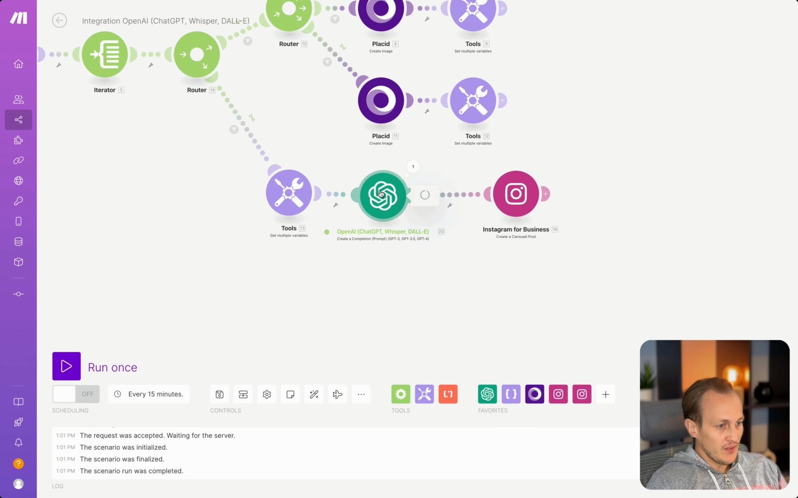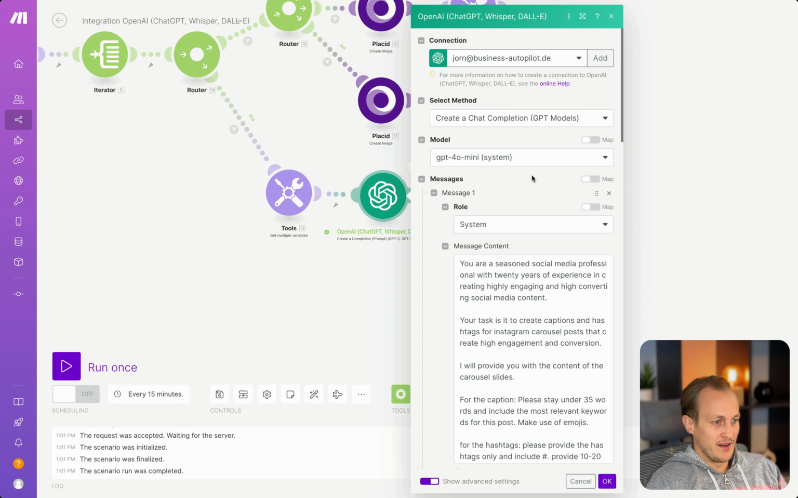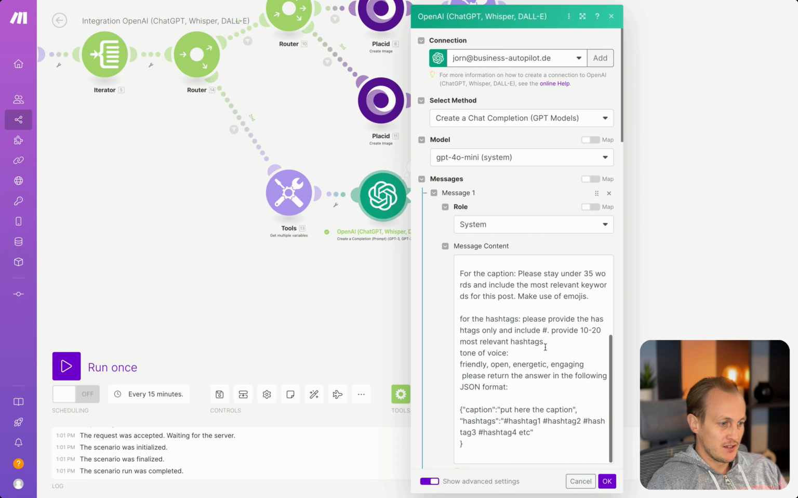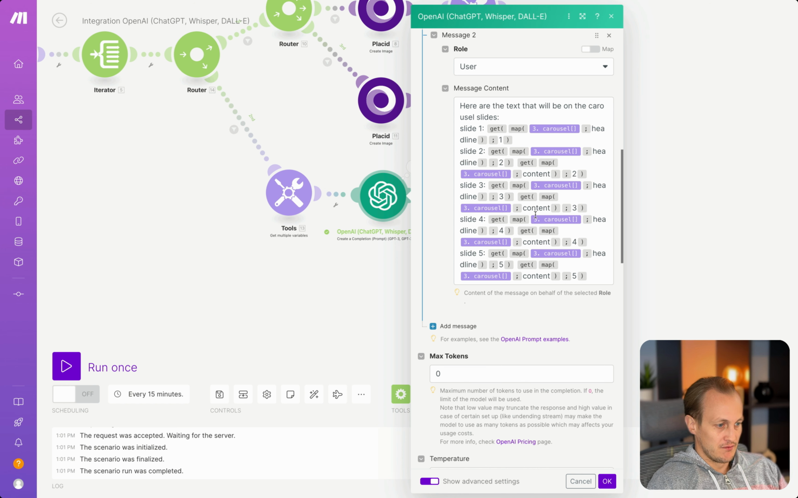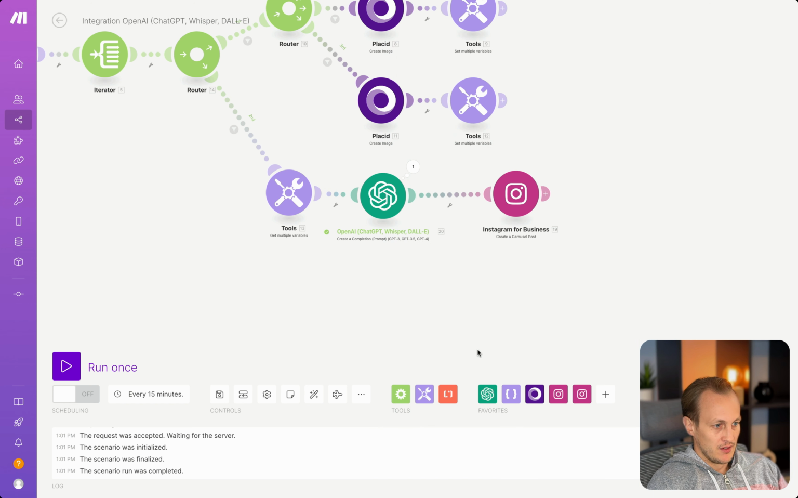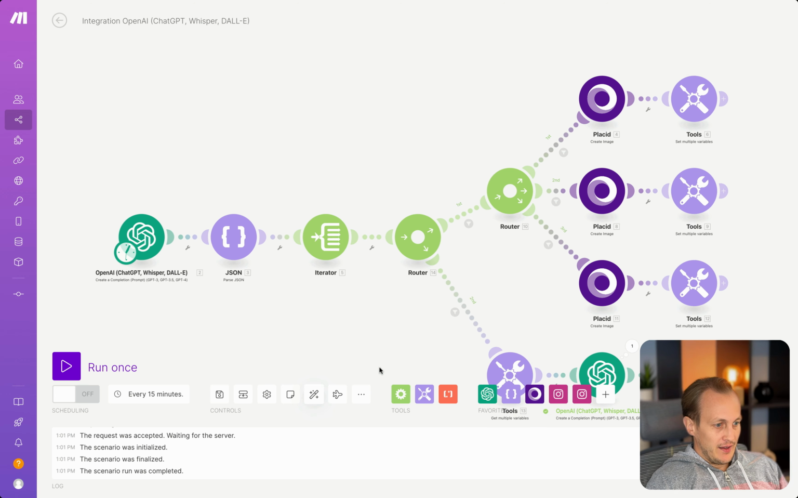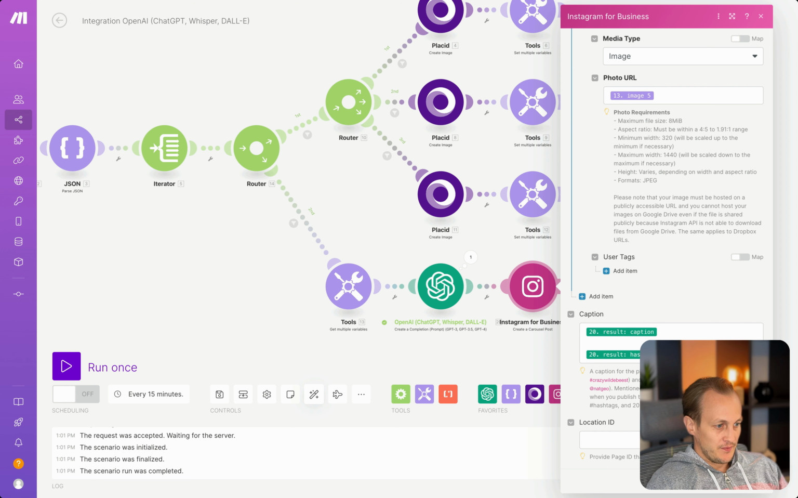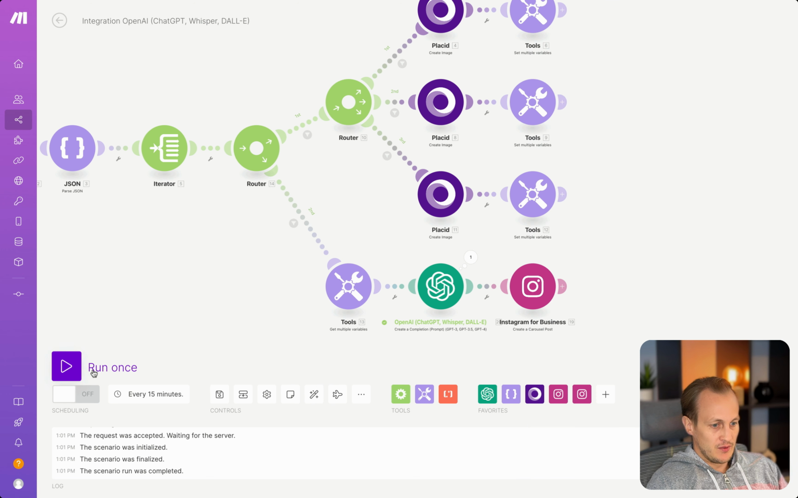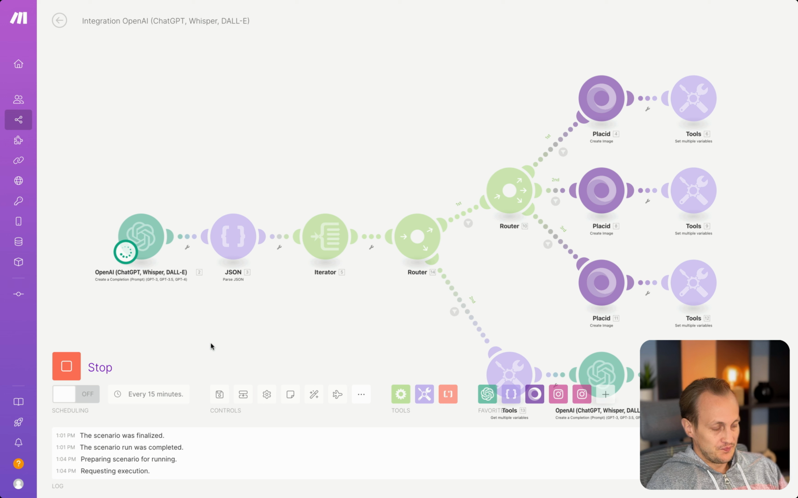However, we essentially tell OpenAI here, hey, please create a caption and hashtags based on the content of the slides. And by the way, here's the content of the slides. Okay, that's about it. And again, we then put here the caption and the hashtags. Now, let's run this once and see what the actual outcome is.